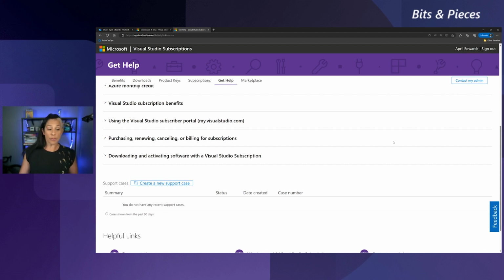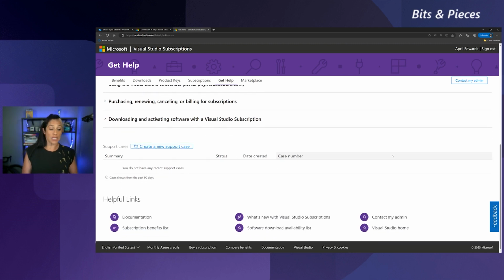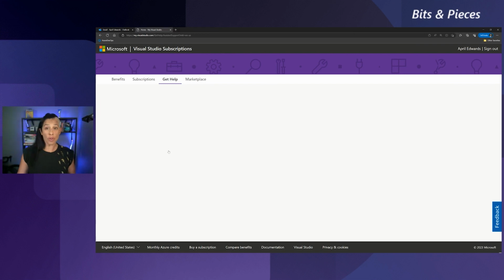If we go down a little bit further, we have a section here for support cases. This will allow us to list any recent or current support cases and the ability to create a new support case. And below that, we have a list of helpful links. And this is great to get a selection of really good documentation and maybe some other useful resources. Now, let's say I have an issue with my Visual Studio subscription account. I can select the link to create a new support case.